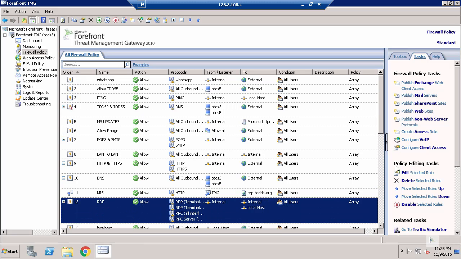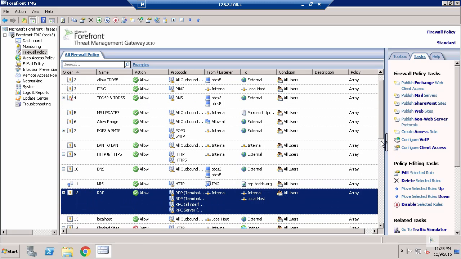Other than remote desktop, it's rule number 12. If you do not allow remote procedure calls, also remote terminal services, we call it remote procedure calls and remote desktop, remote terminal services.